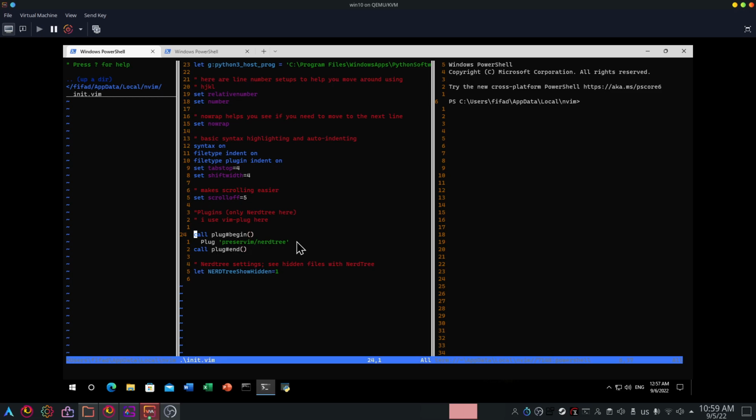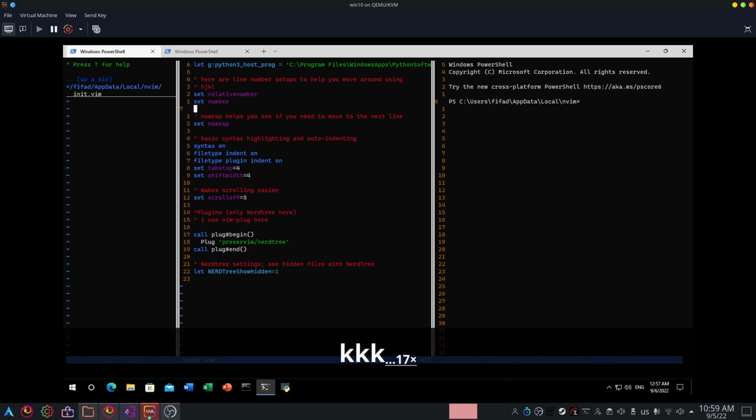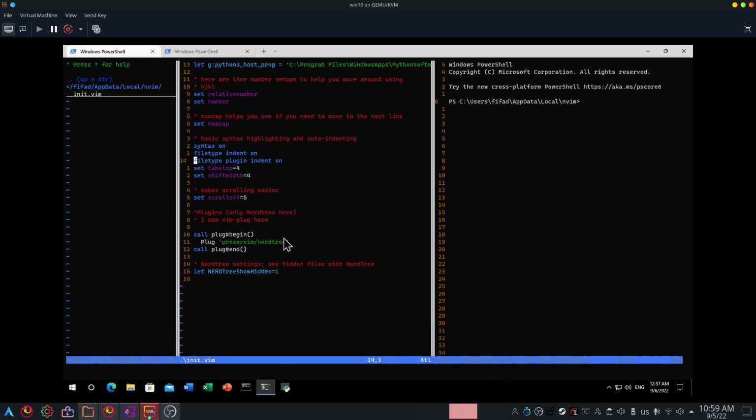So this is just a reminder if you don't know what this is for. The number and relative number. Instead of pressing J and K many times, you can just look at the line numbers here, 8K, 9J, something like that. You can go up and down many lines.